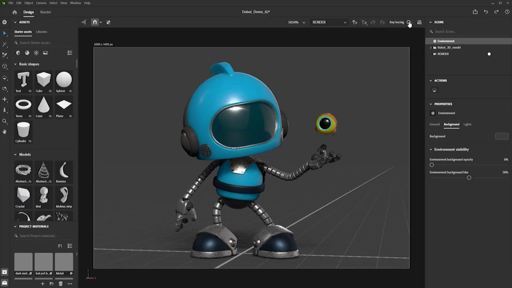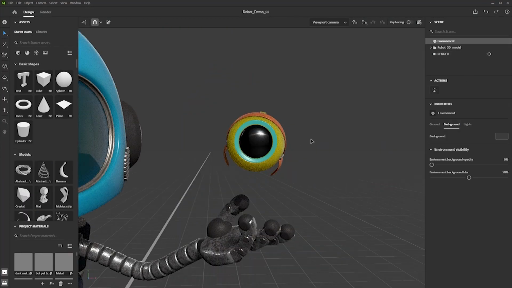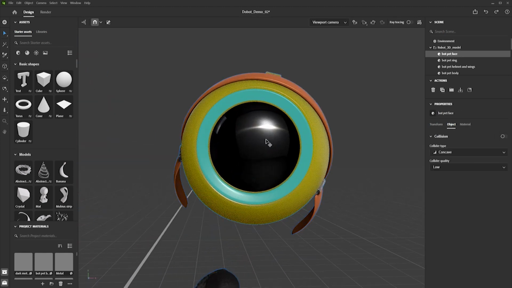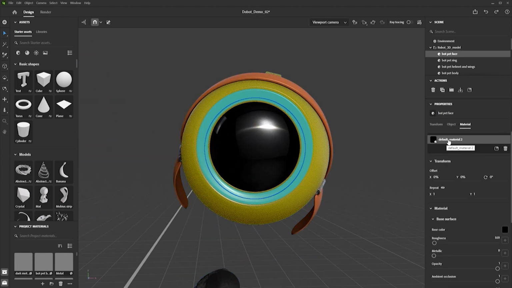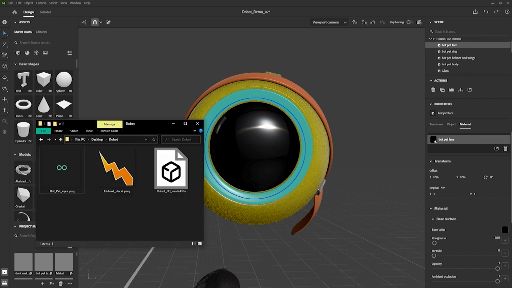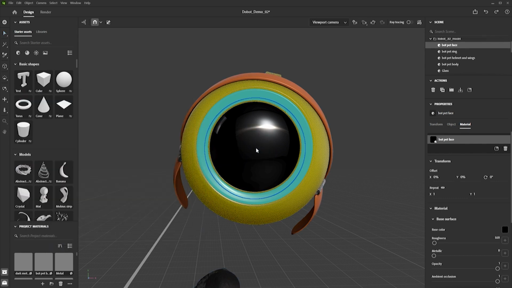Now I'm going to show you one of my favorite things about 3D Stager. Let's go ahead and zoom into the face of the tiny robot and select the black shiny material. This guy has no eyes. However, we can use an image to place a graphic over the material. So from the resource folder, you can go ahead and literally drag and drop the bot pet eyes PNG right on top of the face.